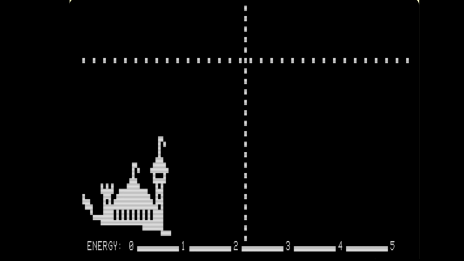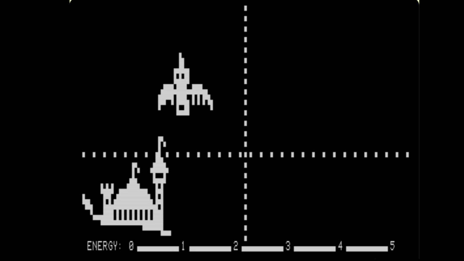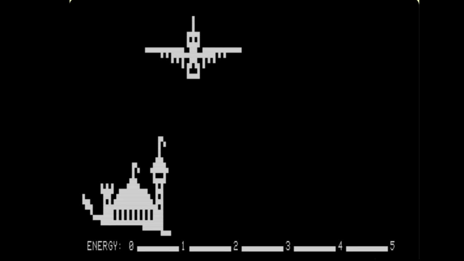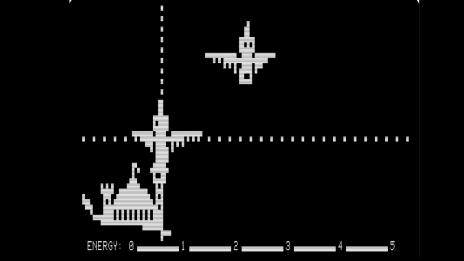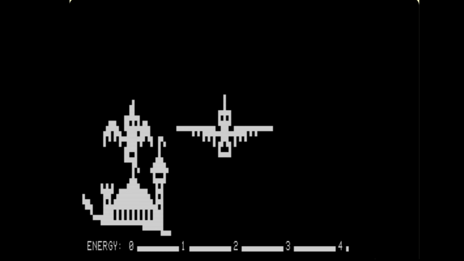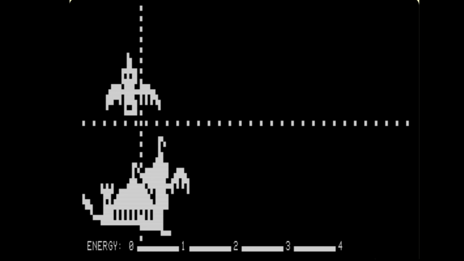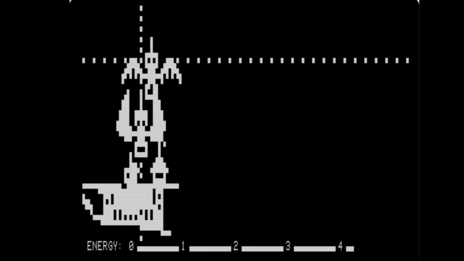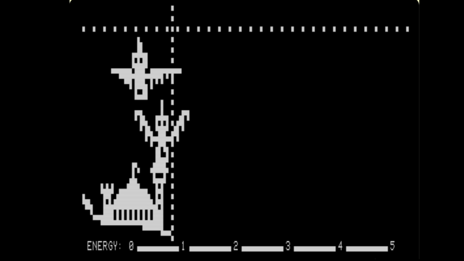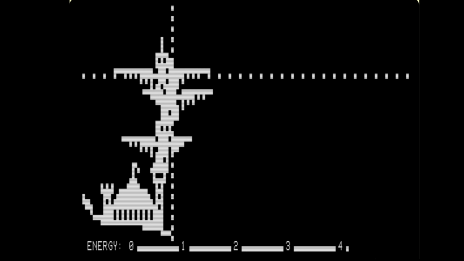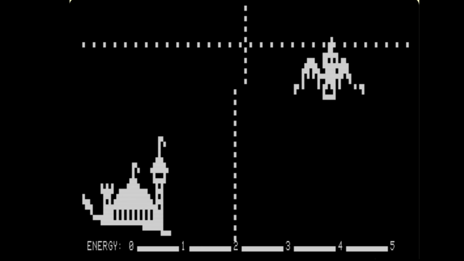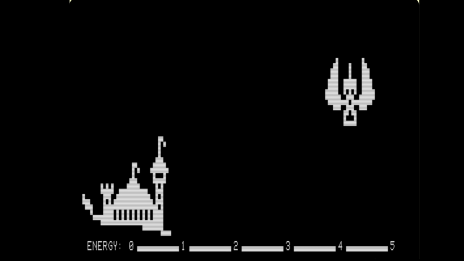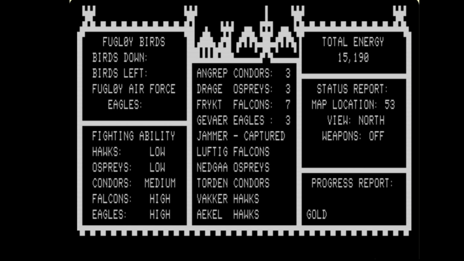This castle's defended. We're going to try and shoot this bird. That's a tough bird. Apparently you need to shoot them exactly in their hearts. Can I get it? Yes! Did I win? Oh my god. I've captured the castle jammer.